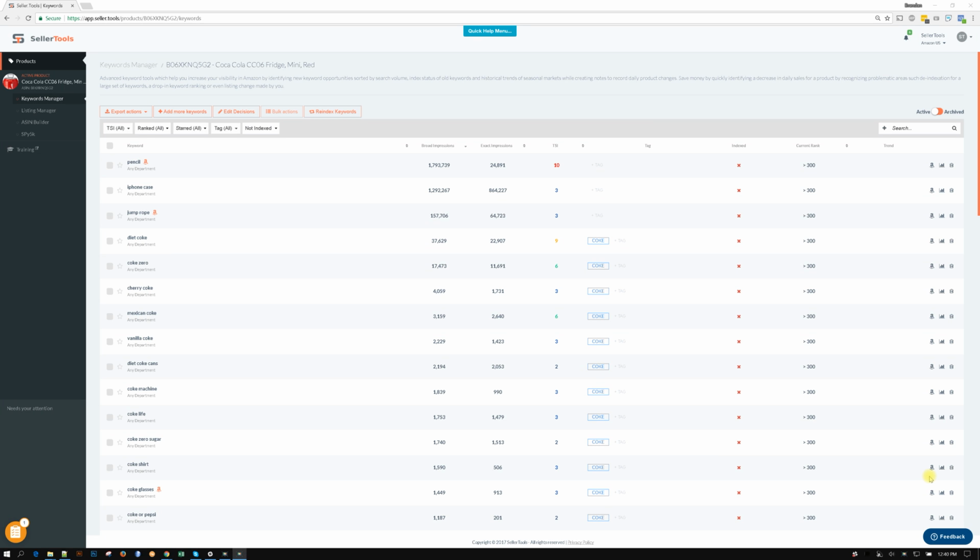We've had this update for a couple of months now, and we haven't really talked about it, which is the broad and exact impressions. Before, we only had the TSI, which you can think of as more of a compass to point you in the right direction. Let's just say this, Cook glasses, is a three. It tells you that it's a little bit higher on the impressions than some of the other keywords, on a scale of 0 to 10. So before, we only had the compass just to point you in the general direction of what were good keywords and what were not good keywords.